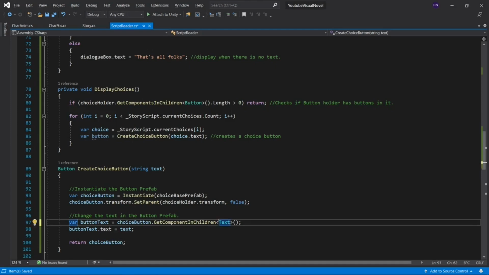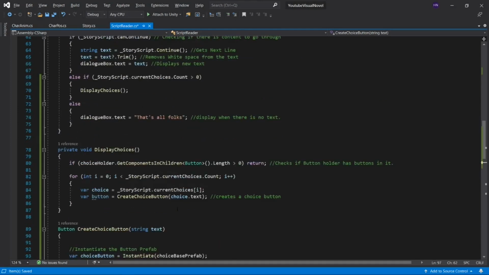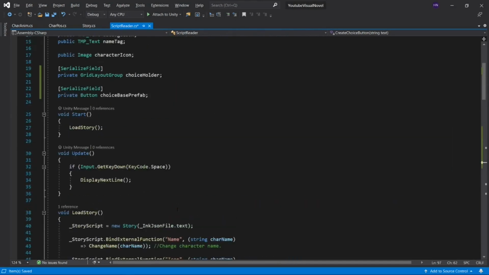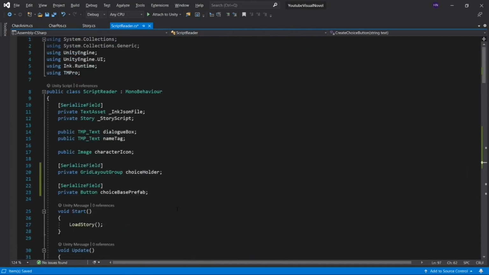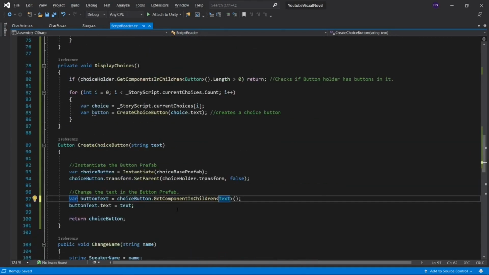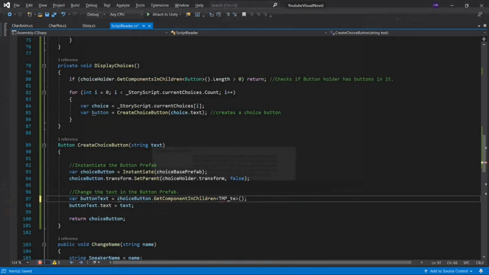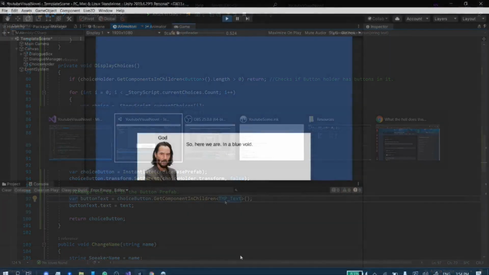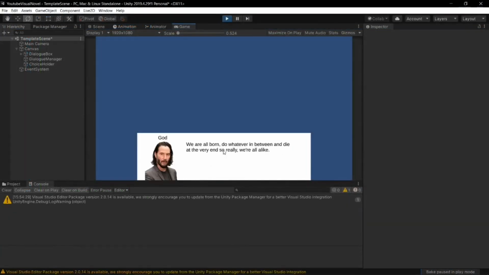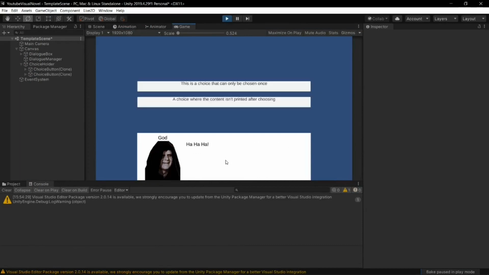Let me think. Wait, hold on. Pull up real quick. There we go. TMP underscore text. So we're going to go back down here, and in create choice button, the line where you say button text, get children text, that thing, just say TM Pro.